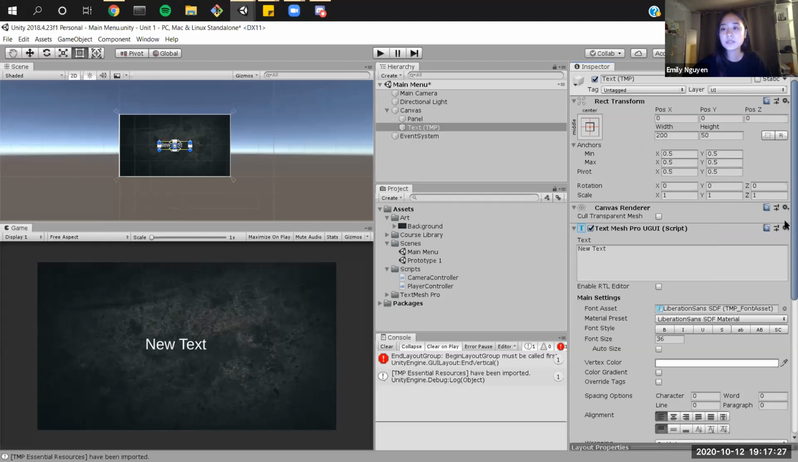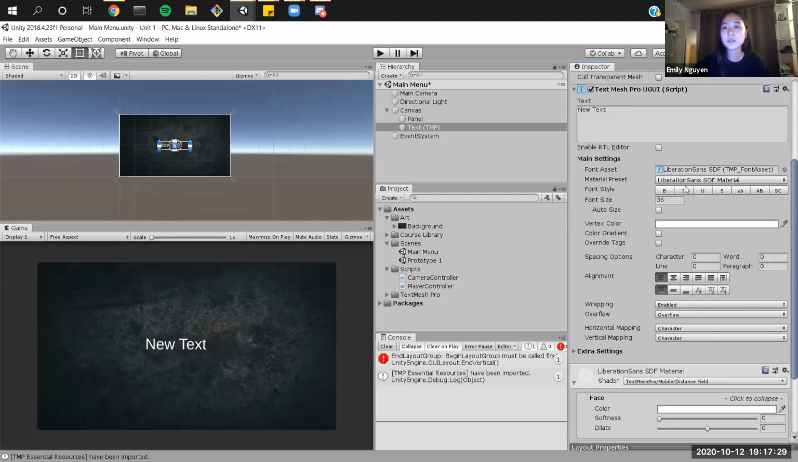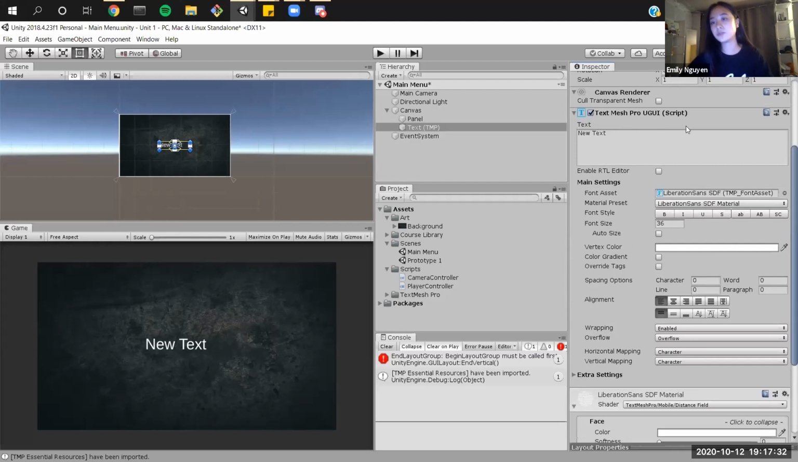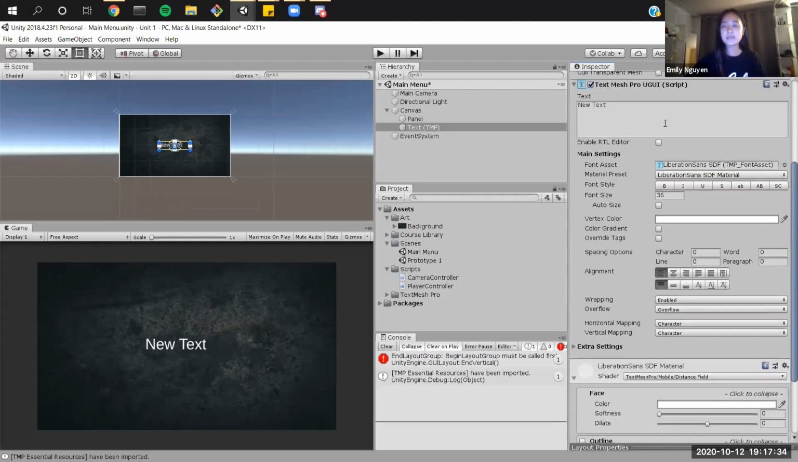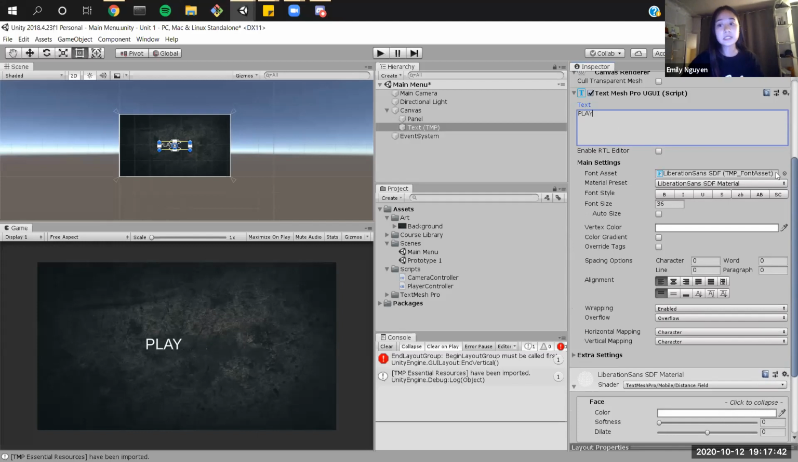And then if I scroll down, we have this whole component here called Text Mesh Pro UGUI. It gives you a lot of settings. You can actually change your text here. So for example, I want my text to say play. I can choose the font here. I can change the font style and the font size. Actually, for the font size, I probably want something bigger, like maybe 75. So I have a nice big play text right here.